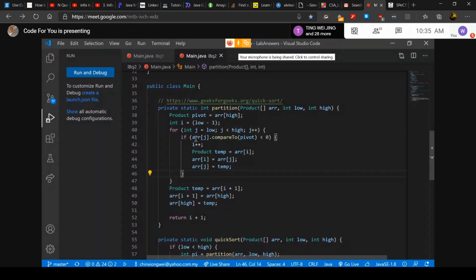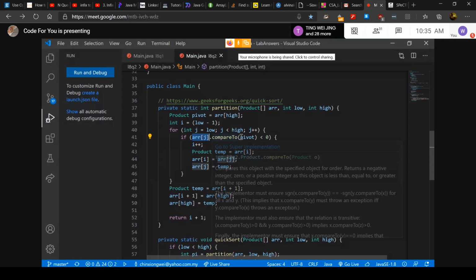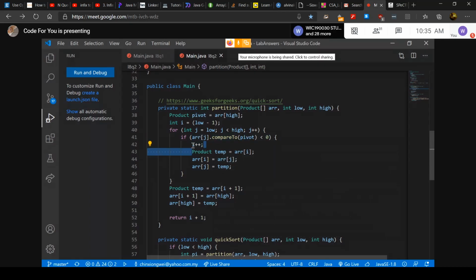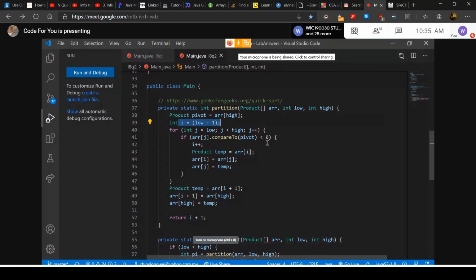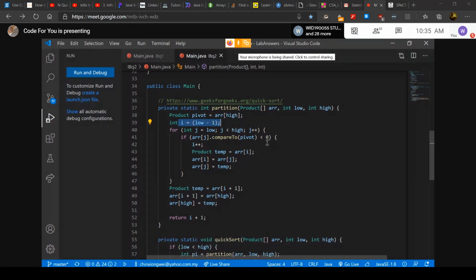Then if the item is less than pivot, I will increment the I. So I is something like a pointer to the correct location of pivot. If there is something that's less than pivot, it means the pivot will shift right once, and give the space to the item smaller than the pivot to be inserted at that location.